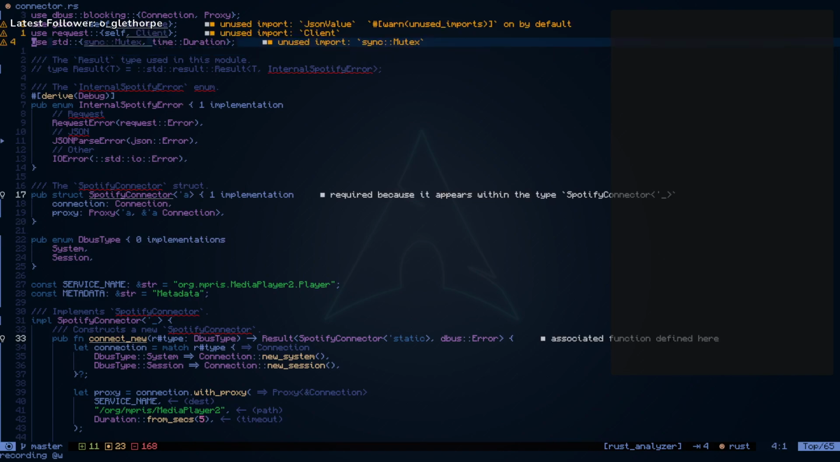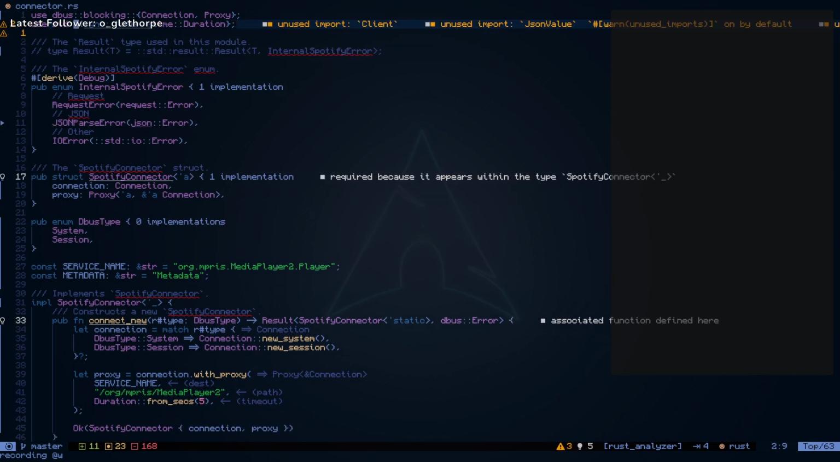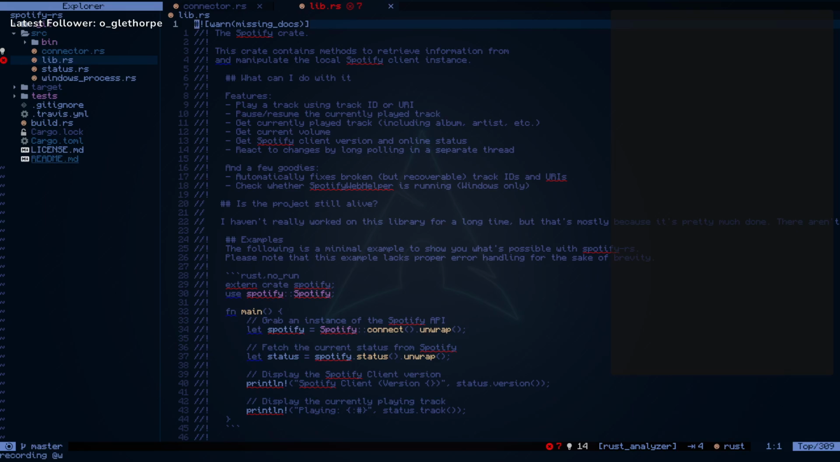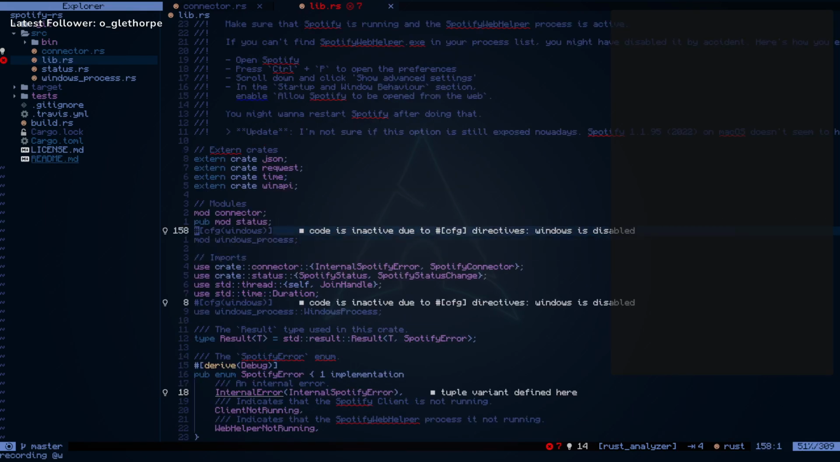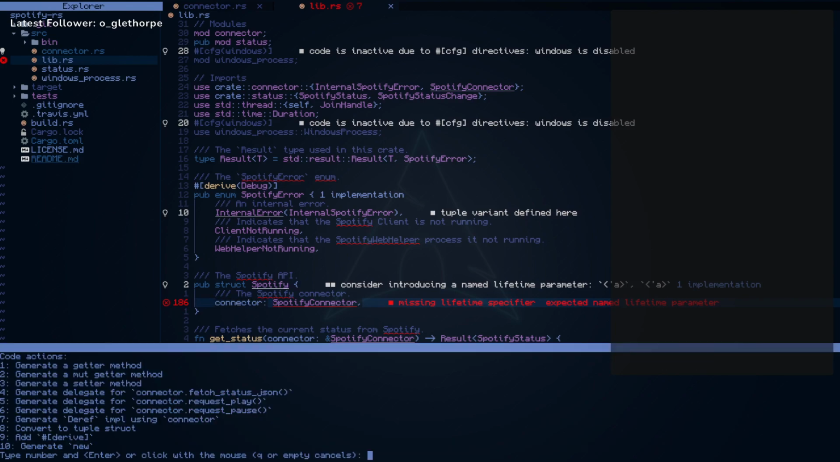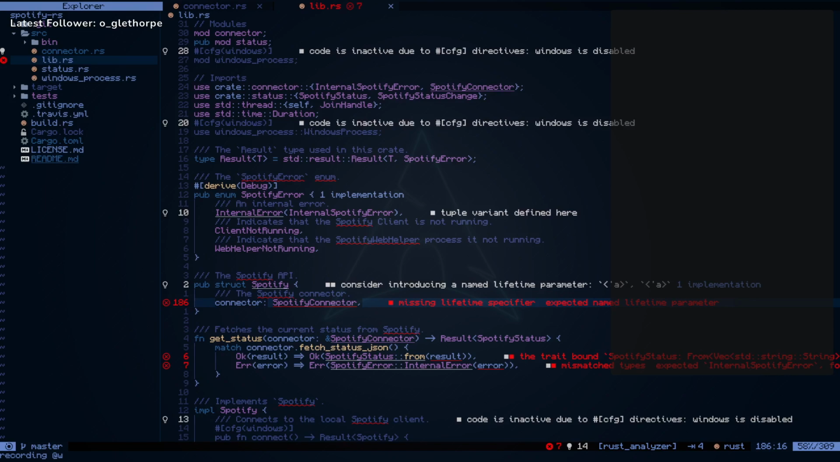We don't need this. We don't need this or this. And we are getting an issue here. We are getting the first issue right here because it needs a lifetime specifier. Do we already need that proxy? I need to get some tea.